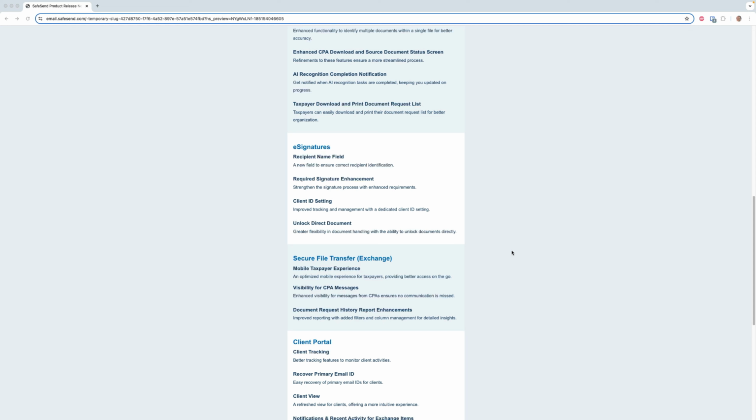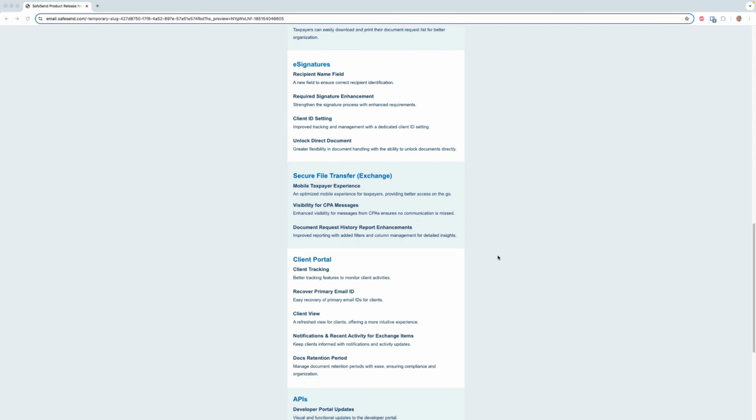Client ID settings, so improved tracking and management with a dedicated client ID setting. This will also tie into the client management and tie into tracking, reporting, and into the client portal feature that we have that brings all of the documents from all of the different features into one location for them to download. And then unlock direct document, so basically being able to unlock documents directly if the client gets locked out of those.